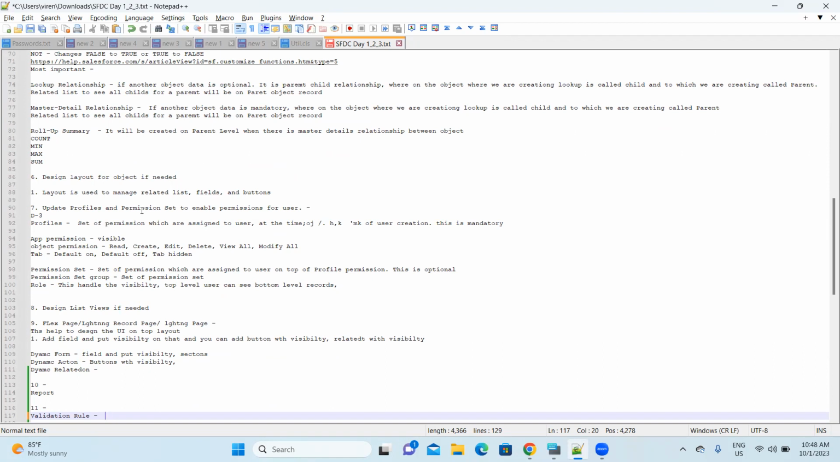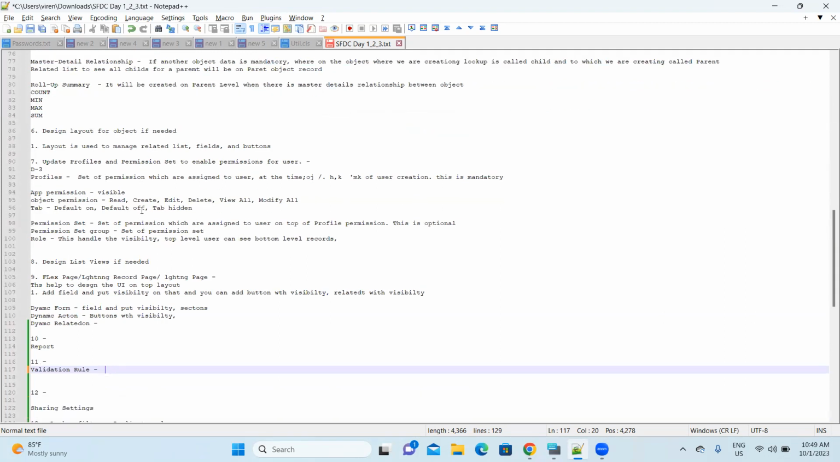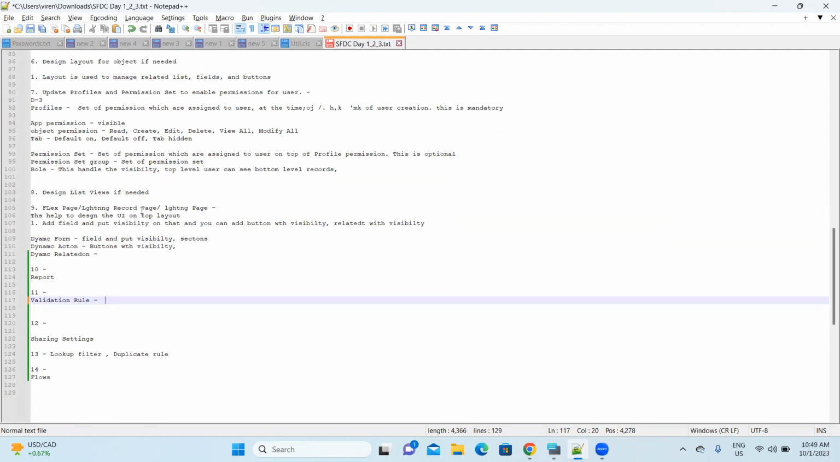We covered what those are, and then permission set groups, and also roles. Then we went through layouts: how a layout gets designed, how you can add sections, how the fields are aligned, and related lists and buttons on the layout. Then we went to list views, which help to fetch the data based on filters. You can add columns on that.